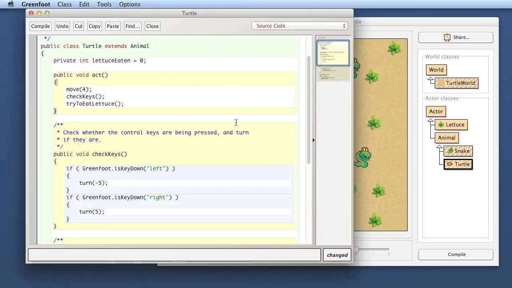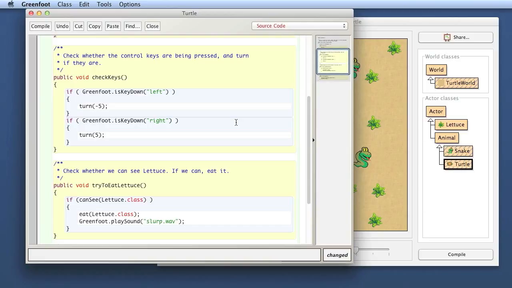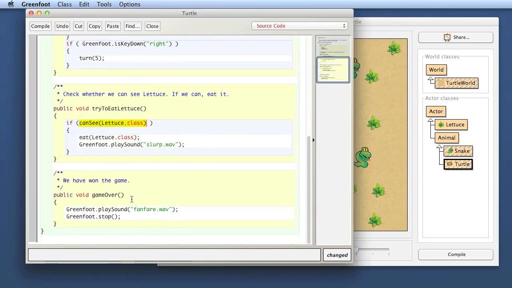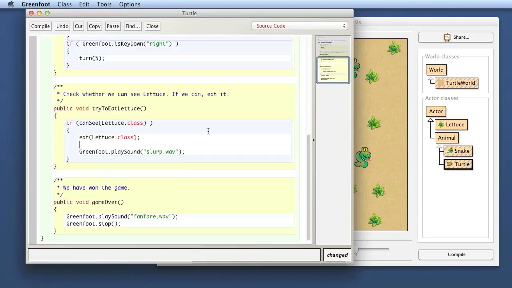Now I just have to do the counting. So I go to the point where I know that I'm actually eating a lettuce, that I have actually found it. Here is where we're looking for lettuce. Here we're checking whether we can see one. And once we get into the body of this if statement here, then we know we actually found a lettuce and we are eating it. So here we are doing the eating of the lettuce, and there we can do the counting.